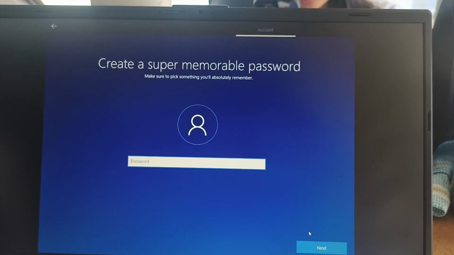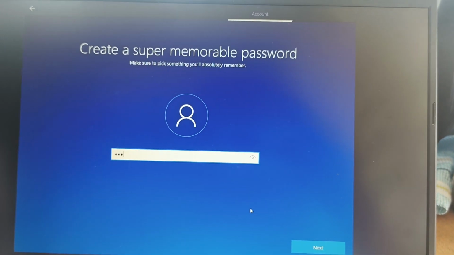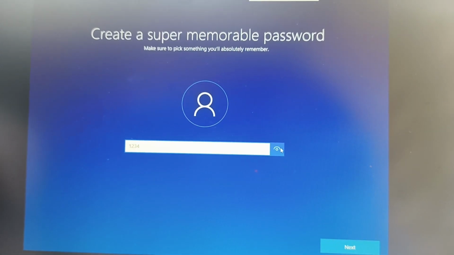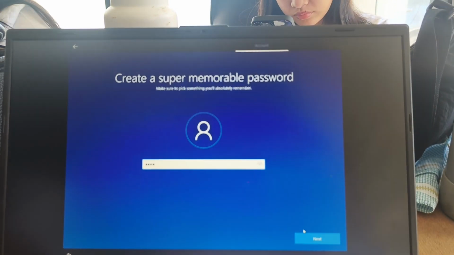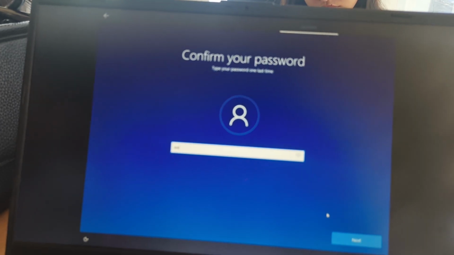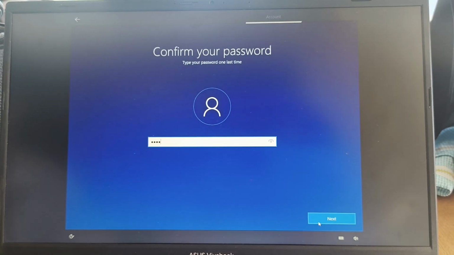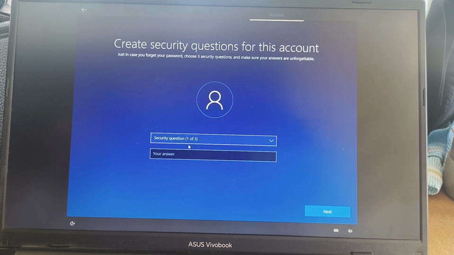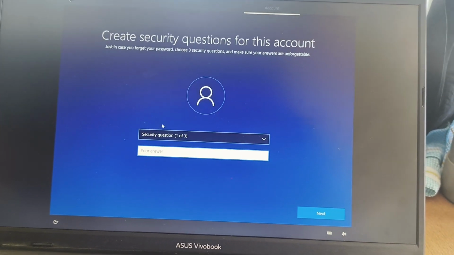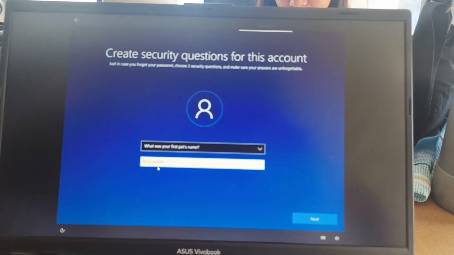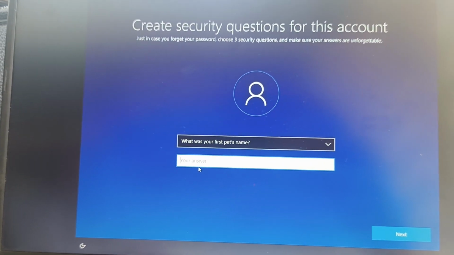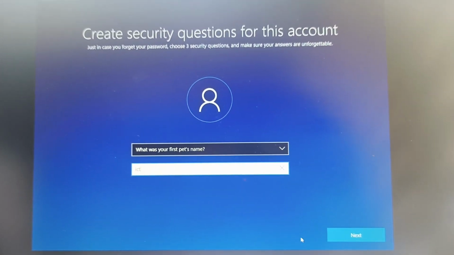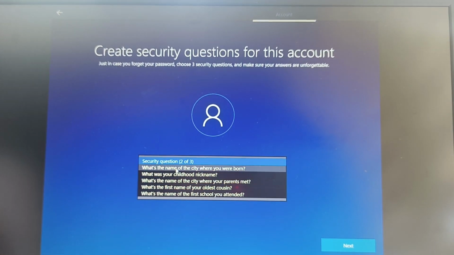Alright, so after typing in your name, it's gonna ask you to create a super memorable password. So I just clicked on 4 letters here to speed up the process, but yeah, you can click on next after that. It's gonna ask you to confirm your password just to avoid typos, and then security questions, just answer these, put some answers on these. It's gonna ask you this when you boot up your laptop, and it does take a while to boot up, but it's a requirement for Windows 10, so we have to add some questions into it.